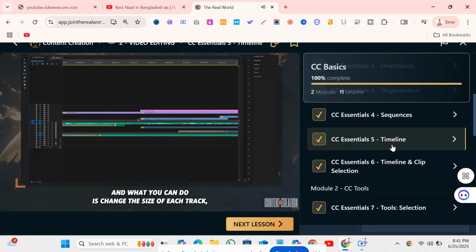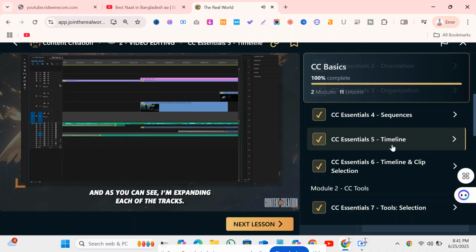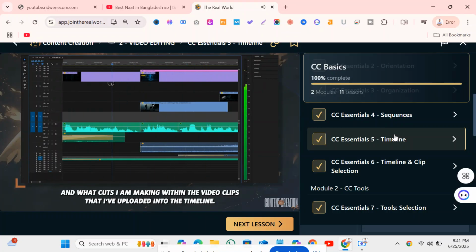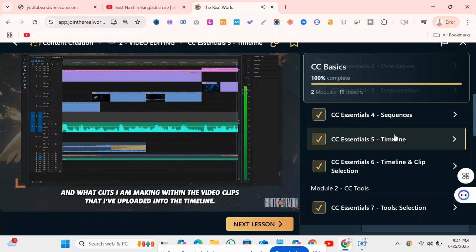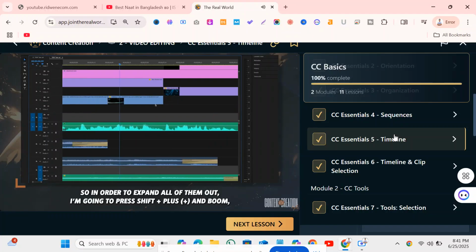And what you can do is change the size of each track. On the left-hand side within each track, you can basically double click. And as you can see, I'm expanding each of the tracks. Me personally, when editing, I want my tracks as expanded as possible so I can see generally what edits and what cuts I am making within the video clips that I've uploaded into the timeline. So in order to expand all of them out, I'm going to press shift and plus and boom. And there you have it.